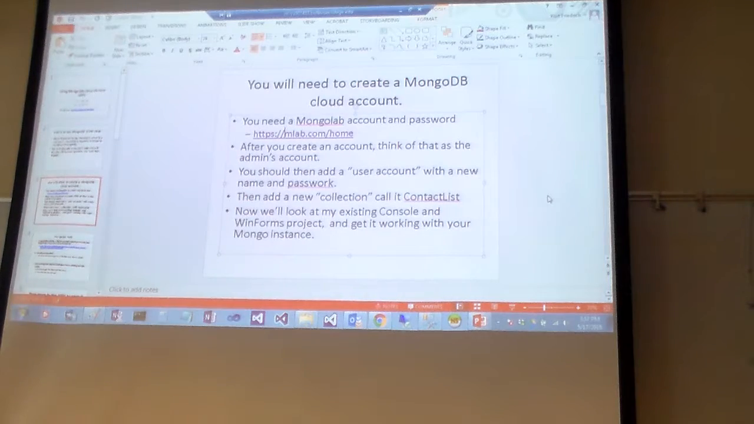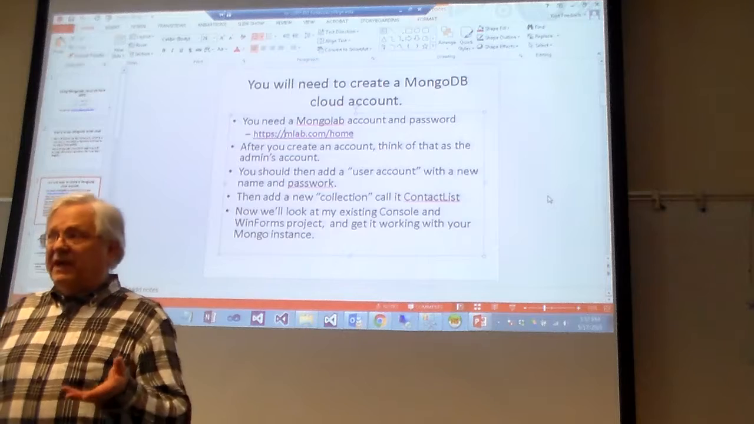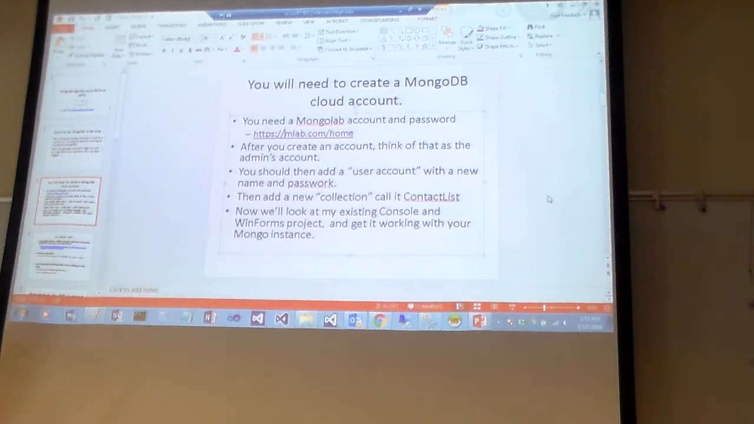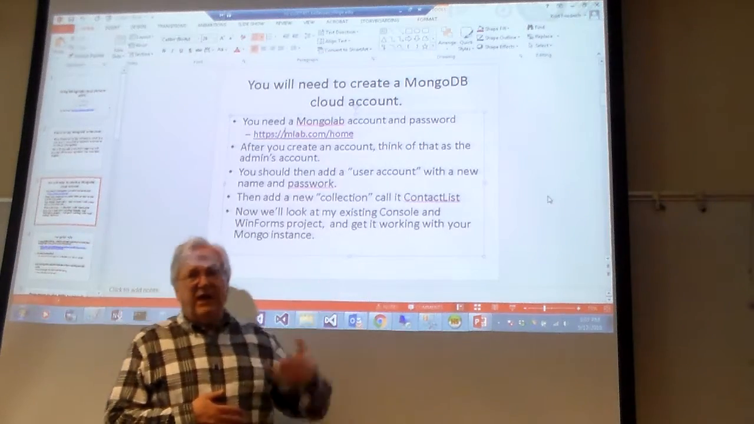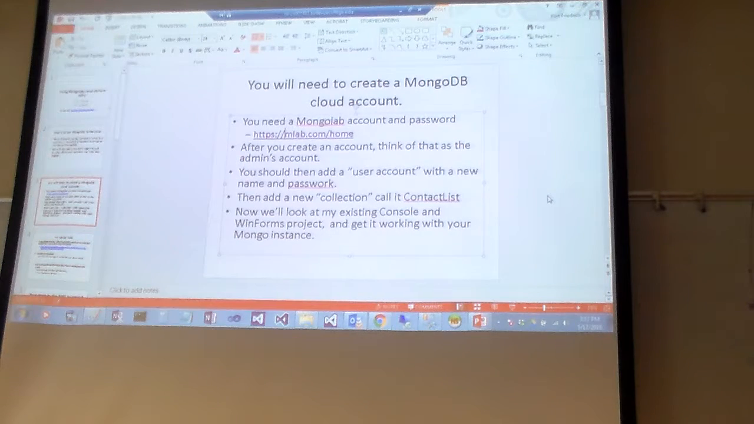What you'll do then is create what we call a user account with a new name and a new password, and that's the account we will embed in our connection string to access data. Don't use your system administration one, okay? If somebody hacks this second account, all they can do is read and write your one table. If they hack your other one, they can start adding gigabytes of data and costing you money.